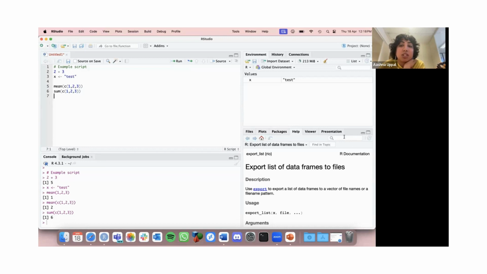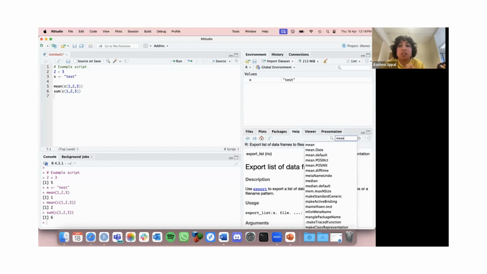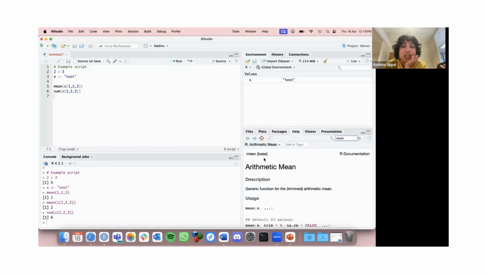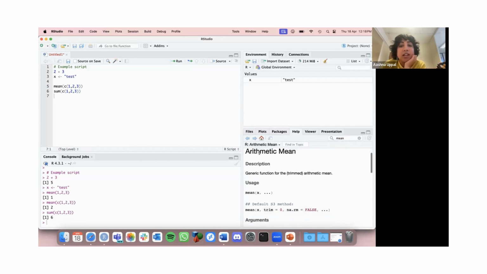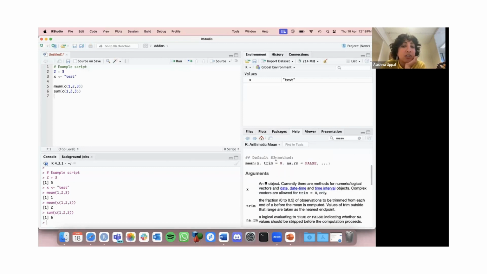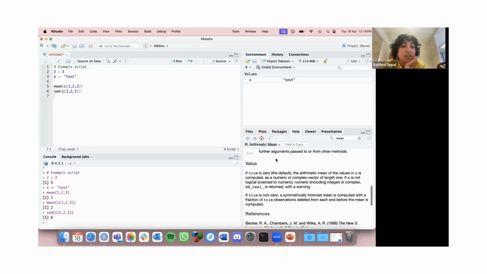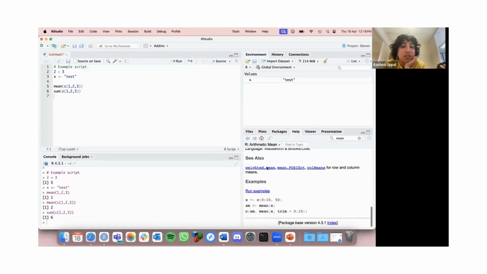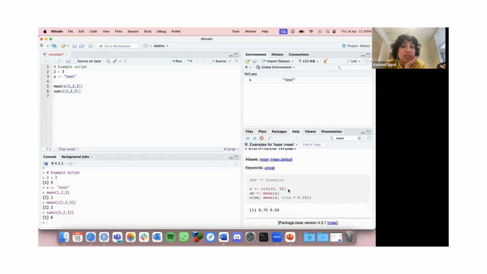I can even search in here for mean. It'll say mean, and base just means it's built into R. It'll tell you what the function does: it takes the arithmetic mean. It tells you how to use it, and it usually gives you an example as well. You can even run the examples over here, which is very useful sometimes. It runs it for you to show you how it works. So we do encourage using the help pane over here.